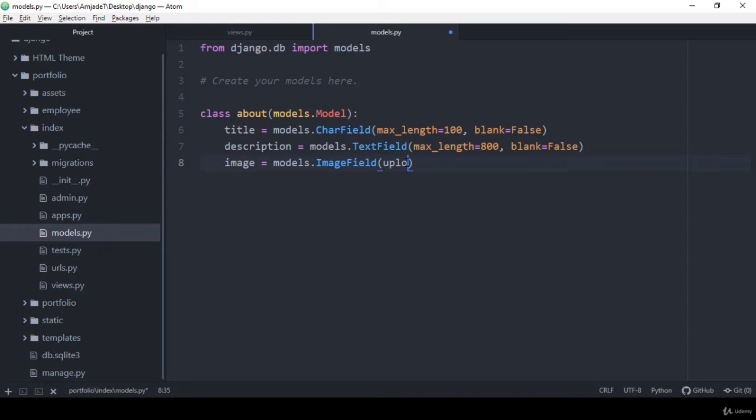So I just simply added upload underscore to. That means upload to which position. For about, I want it to create a folder called about, and into the about folder all those files should be uploaded. And I also want to make it required, so blank should be false. Here is one thing you have to remember. I have used the image field type, and I added upload to, so it is uploaded to the about folder.